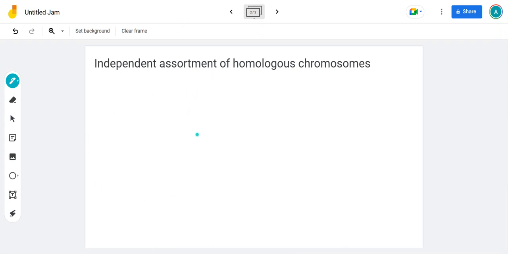So the first way we get variation is this, independent assortment of homologous chromosomes. In the stage which we call metaphase, and you know metaphase from your mitosis work, the chromosomes line up on the equator. Now, in mitosis, that's a single line of chromosomes, but in meiosis, they line up in pairs. Now, we know that we have 23 chromosomes in the daughter cells that we're going to make, but the cell that it comes from has 46. So it has the pairs of chromosomes, and the chromosomes line up in pairs.